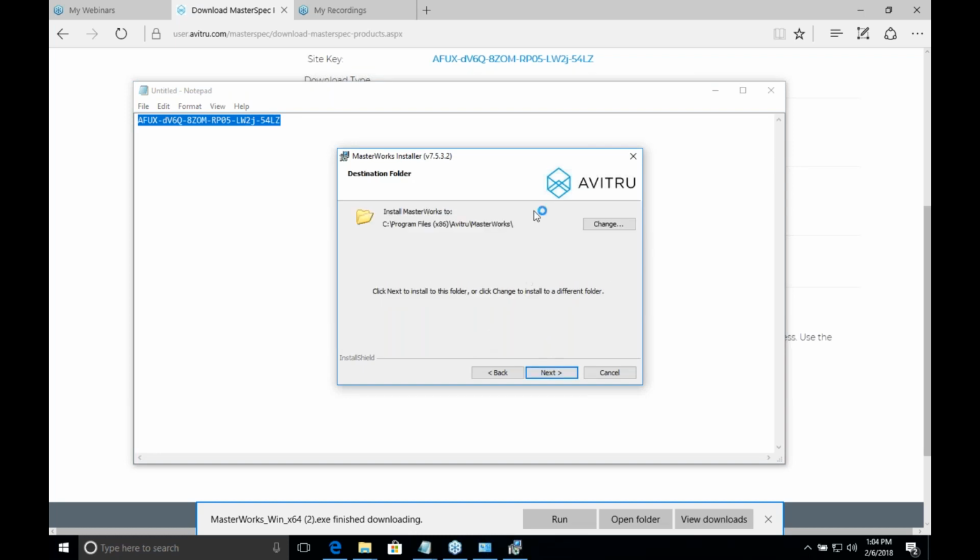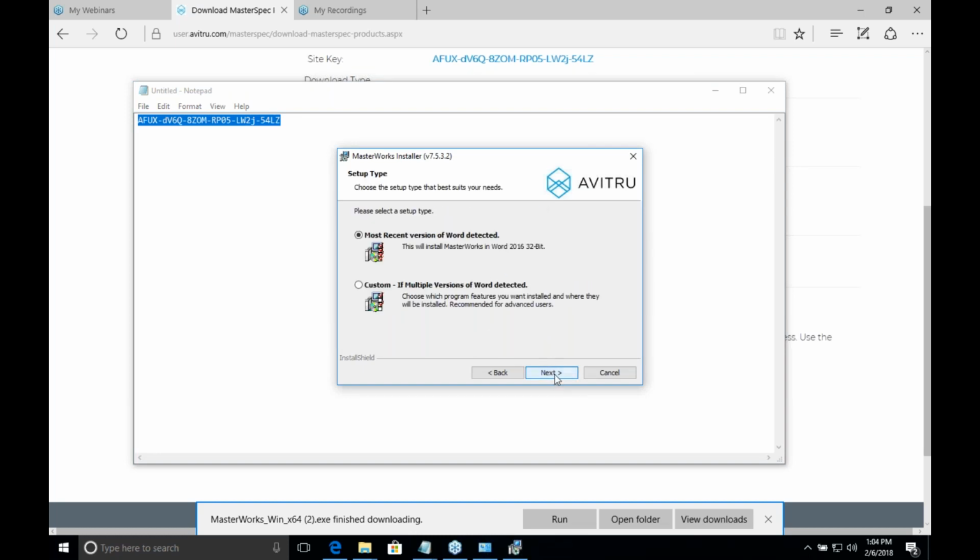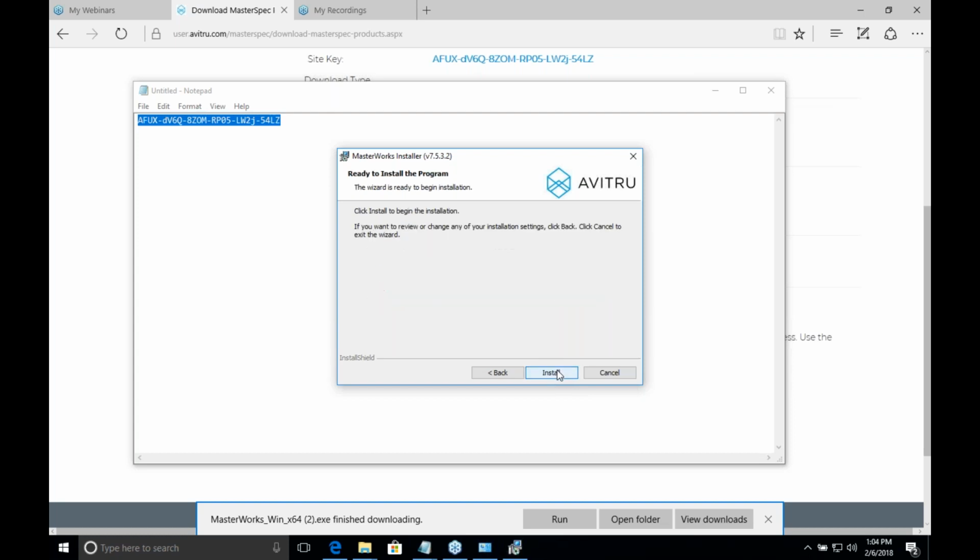Now I'm going to click Next, keep it on its default. Next again, then Install. So you really won't be making any changes when you're installing the Masterworks add-in, just putting in the site key and clicking through. This is going to install the add-in within Word. It is not its own standalone program, so you're going to find this within Microsoft Word. If you've never had Masterworks installed before, you'll also want to change some macro settings in Word, and I can show you those once it finishes up here.